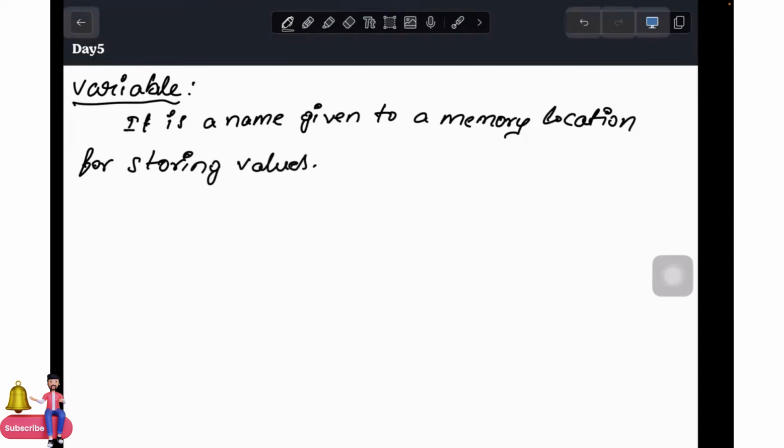Okay. So let's say, for example, I have a value 10. Now I want this value to be stored in a variable. If I have to store a value inside a variable, first I need to declare a variable. So first of all, how to declare a variable? Let's see that.